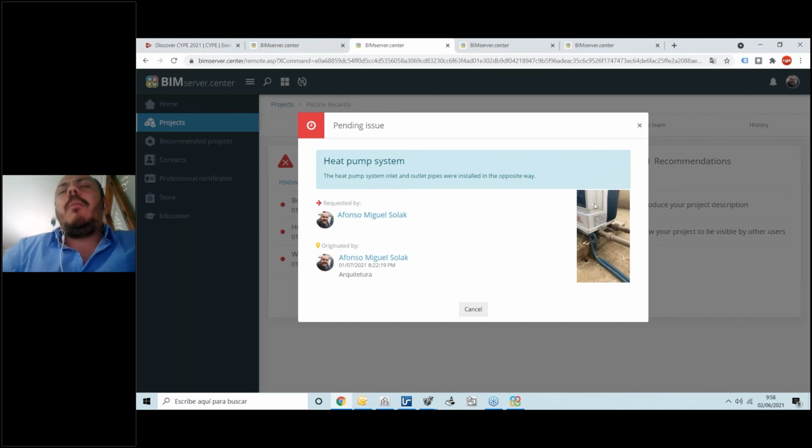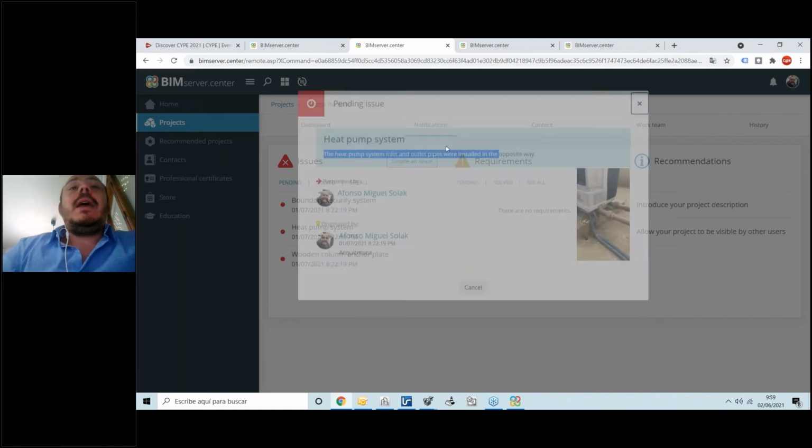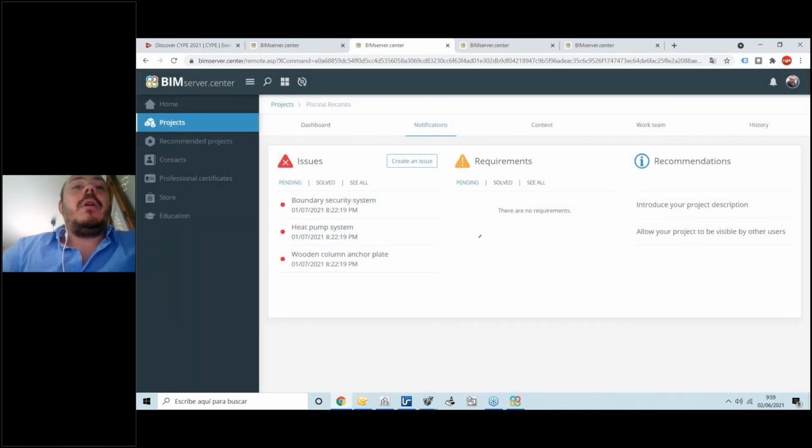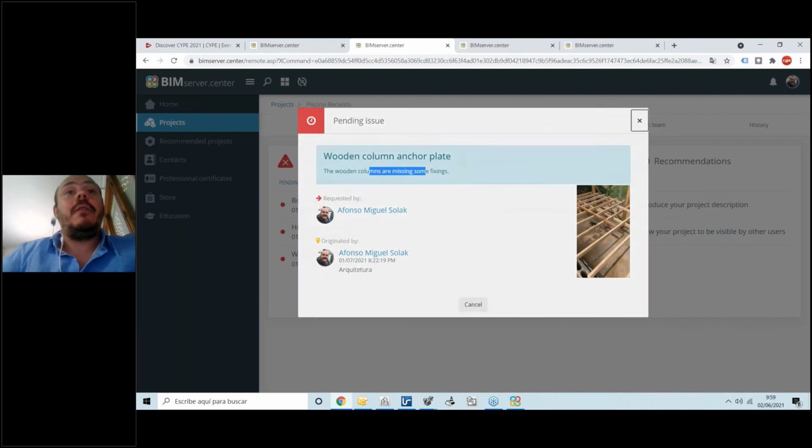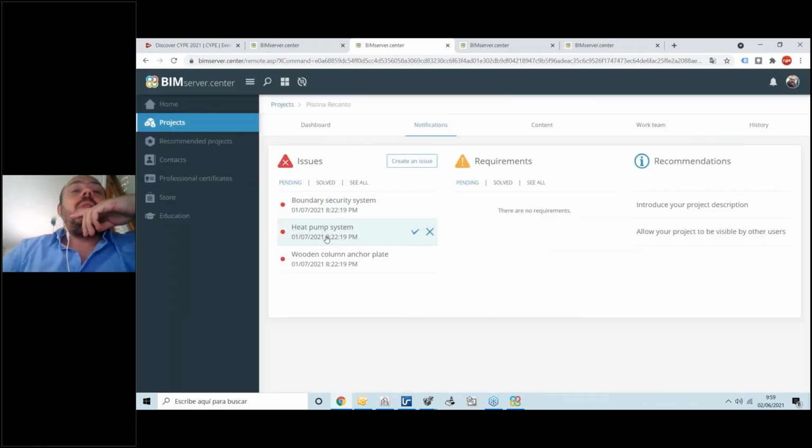So using the mobile phone, you can take a picture of the problem that you have and send this information to the team. Okay, so in this case, it was a consult just to check if the outlet pipes and inlet pipes were okay. So by adding a text and a picture, you can do that in your mobile phone. Or in this case, for example, the wooden column anchor plate was missing for some fixing. So the same situation. In this case, to another IFC or to another professional of the project. So you can use this system.